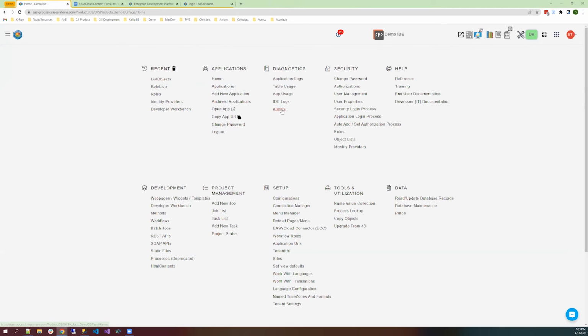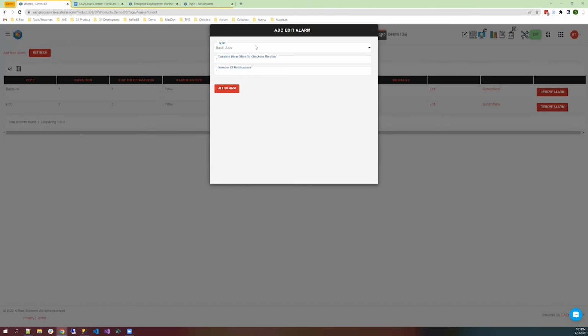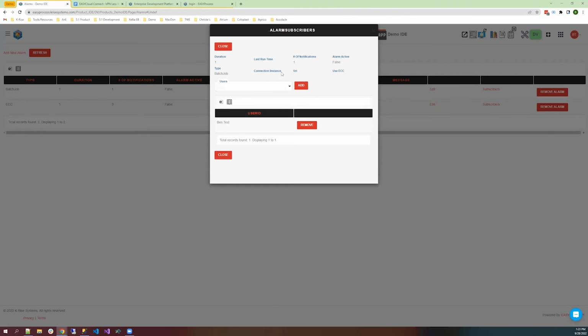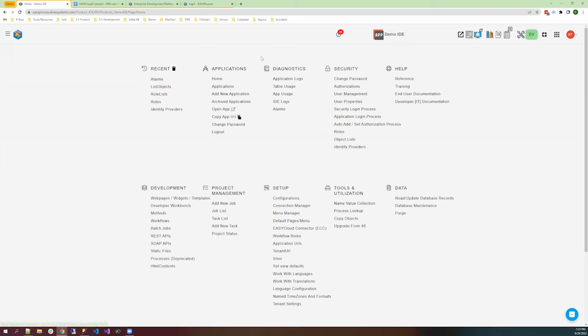The other thing in diagnostics is alarms. And this is a way that if you add an alarm here, you can add an alarm to different types of objects, be it batch jobs, database connections, ECC, which I'll go over later. But this will essentially notify different users, depending on the duration that you select and the number of notifications. It'll notify the users if any of these services go down. And you have a list of subscribers here. You can assign different users to these alarms, and they'll get the notification. Okay, so that's the diagnostics category.